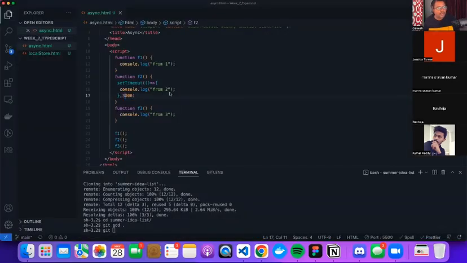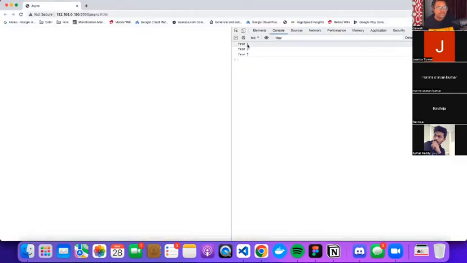But was it waiting? Because the setTimeout is in F2. Okay, I called F2 here. Was it waiting until the setTimeout completed? No, it was not waiting. It went on to execute 3. That is the reason you see 1, 3 first and 2 later. Is it clear?